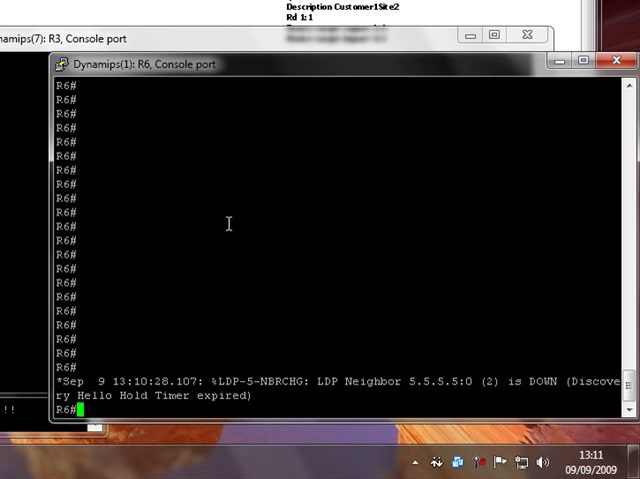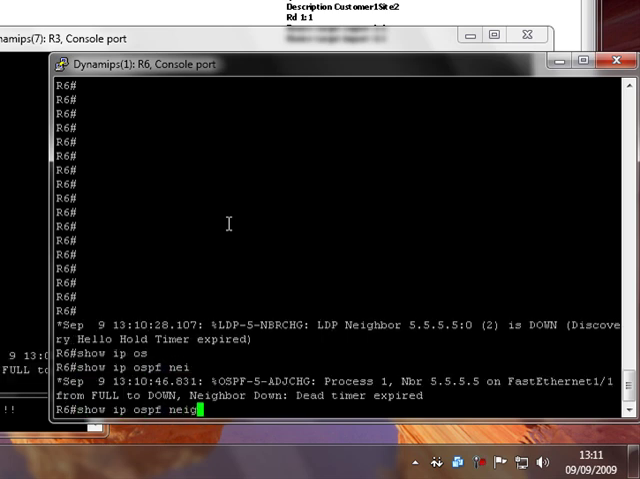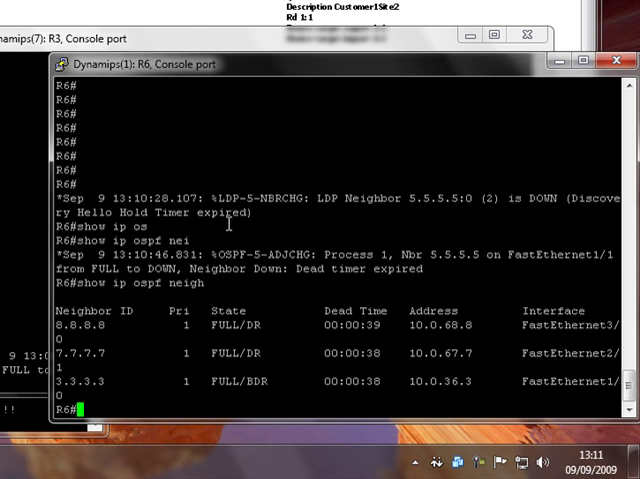And then it very quickly readjusts. Still waiting for OSPF to drop out. Oh, and there it went. Just as I typed it. Beat me to it.